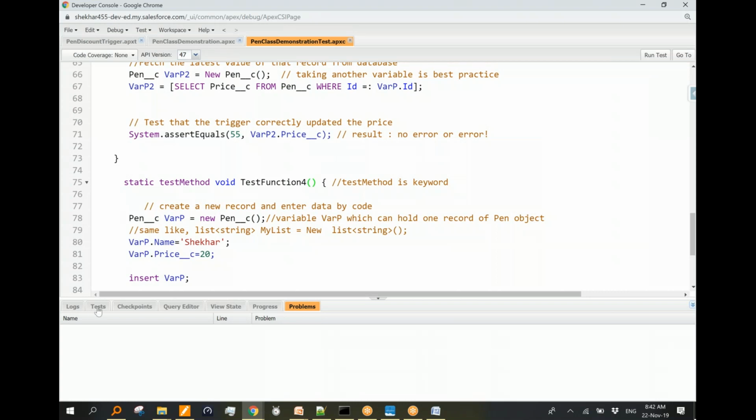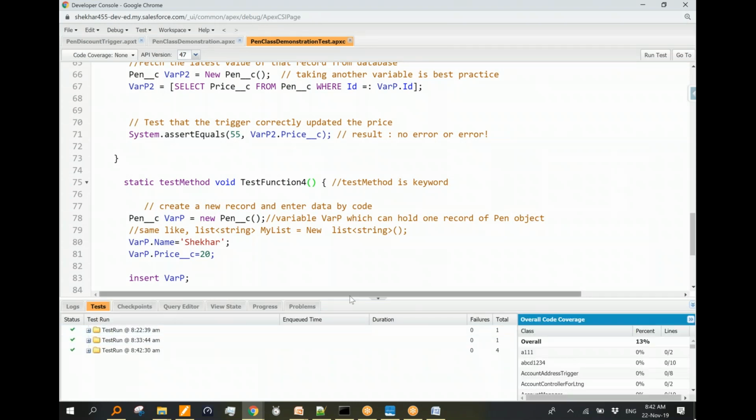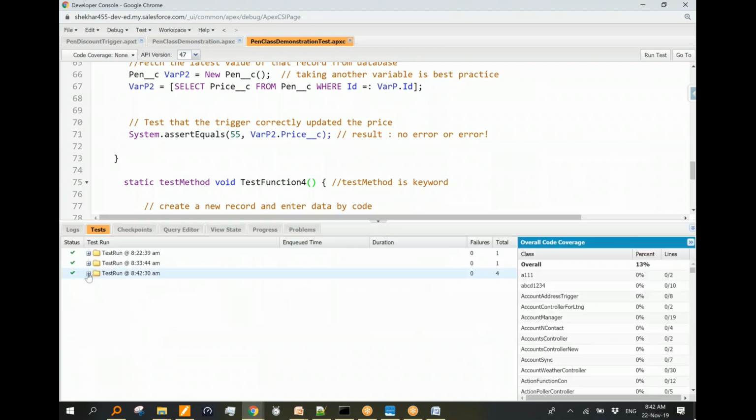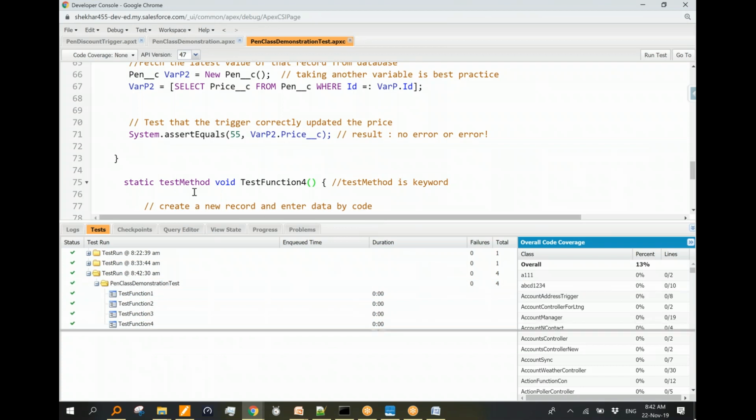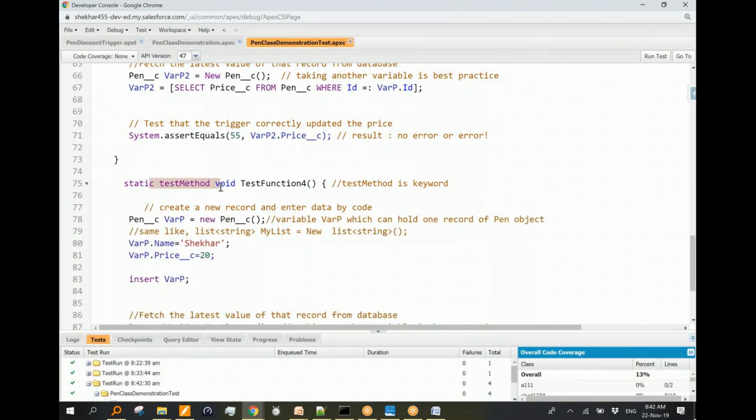Click on the test. By the way, it will also tell you what all the functions got tested. Look at this, click on the plus sign. This is the test class. Click on the plus sign, see these are the functions. This way it will tell you what all the functions got executed, or in fact which functions have a test method written.